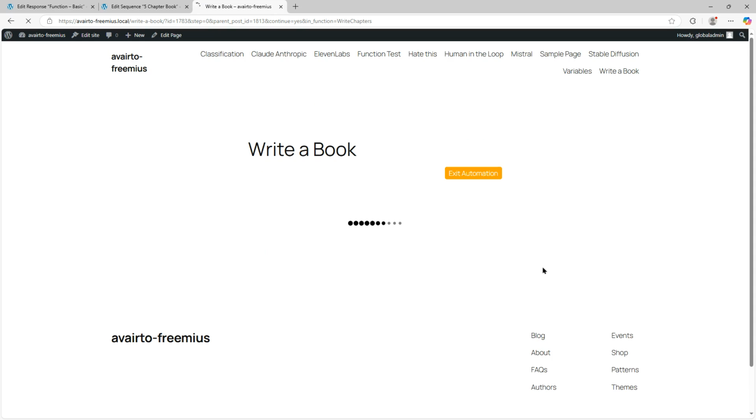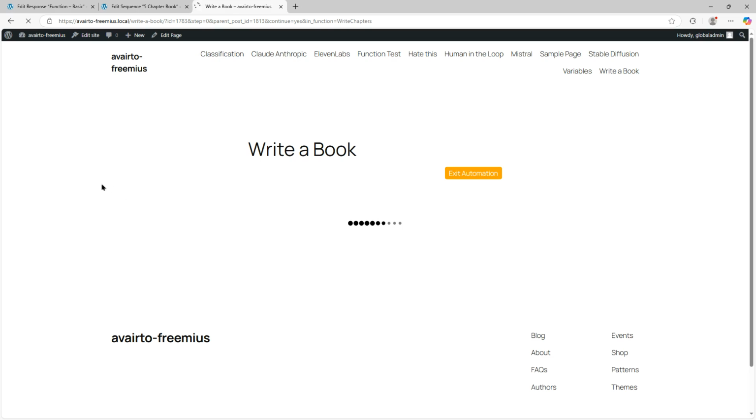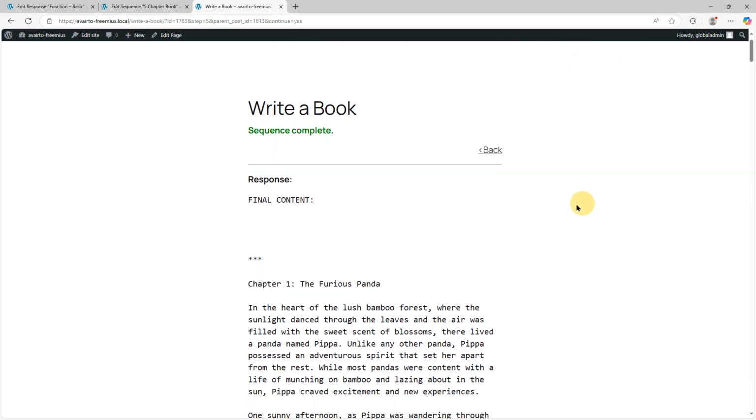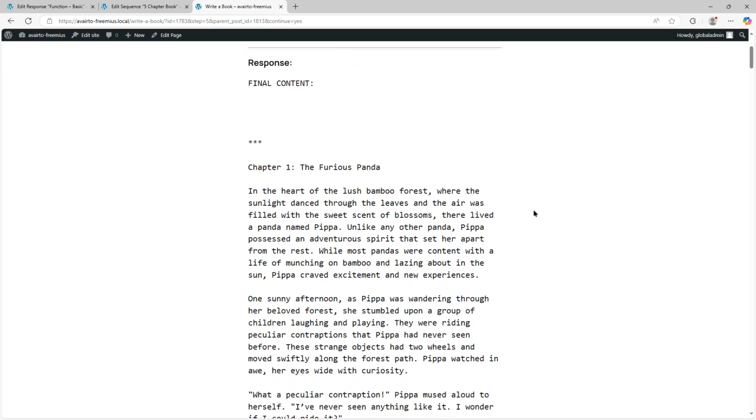So it's looping through those functions, one time each for 5 chapters. It's going to run my function 5 times and generate a chapter for each one, and I'll pause it while it goes through. It'll take maybe a minute. Okay, so that finished, and there was no more user interaction during that. It just went out and wrote the book. So here's our updated book. Here's the final content, which was empty to begin with, and it built this as it went along.